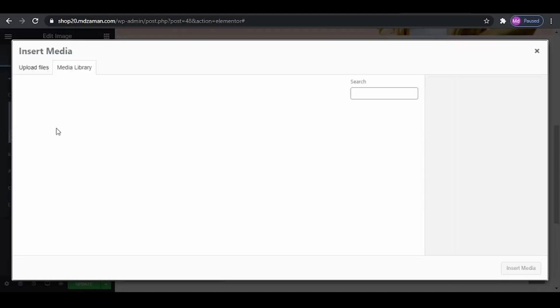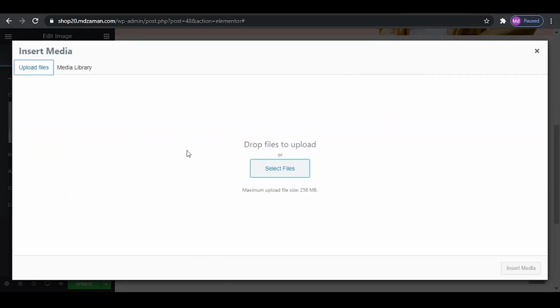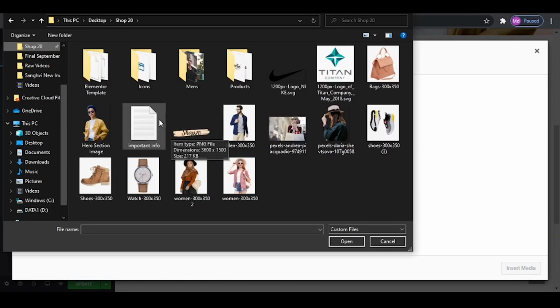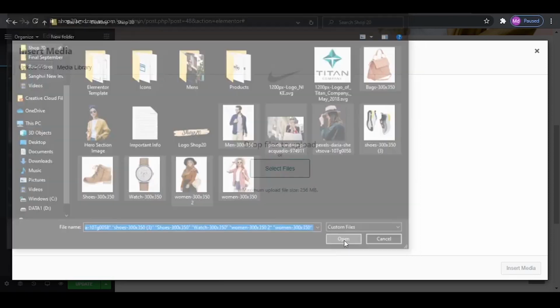Click on choose the image and click on upload files and click on select files. And now what I would like to do is add all the images at once so that we do not have to come back over here again and again for uploading. So I'm going to select this one and all these images over here, these ones as well, and click on open.